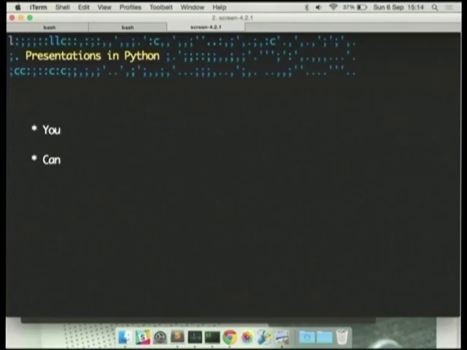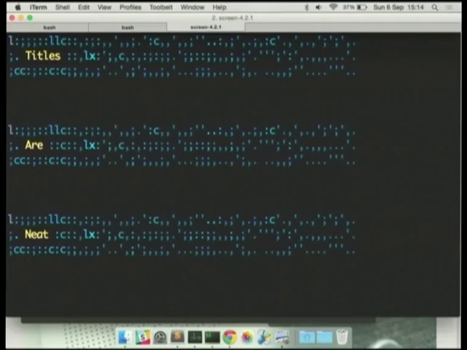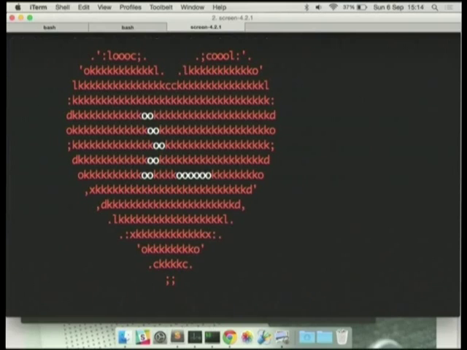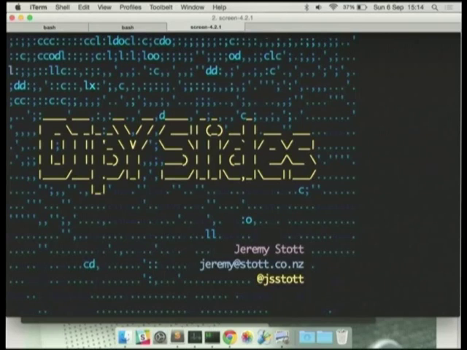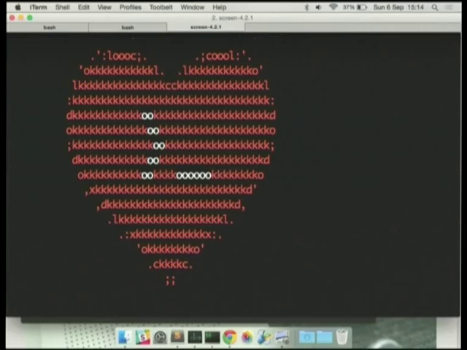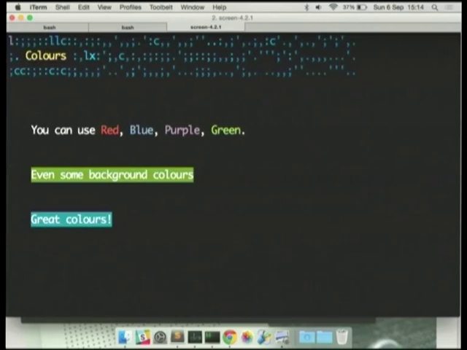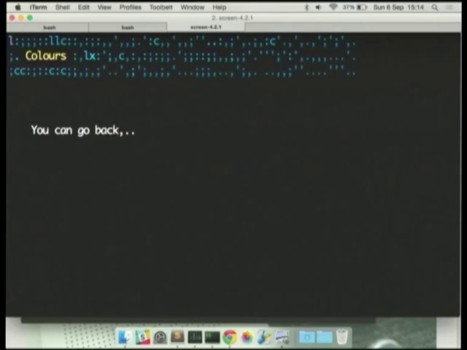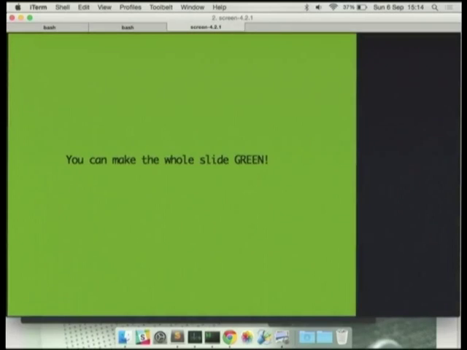So you can do things like that, and you can have progression like that, and you can have titles. Titles are neat. And you can have ASCII art images. You can go back as well. So it's back, next, previous. And you can use lovely colors, background colors, great colors. I only added cyan because of my logo. One of my logos needed cyan. And you can go back and overwrite text that you previously had. And you can make the whole slide green.